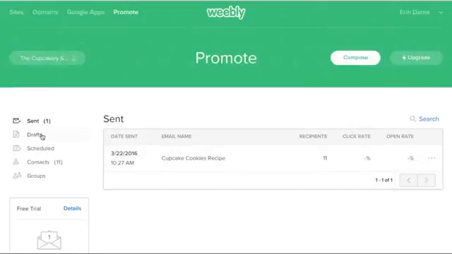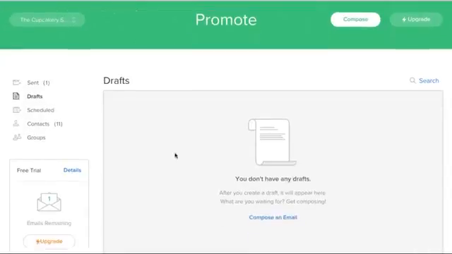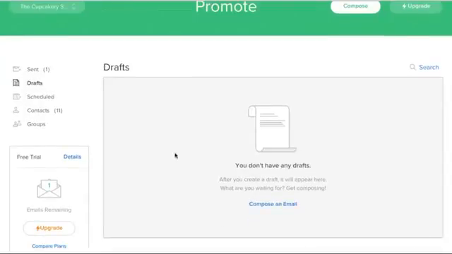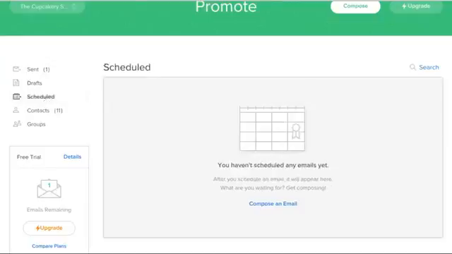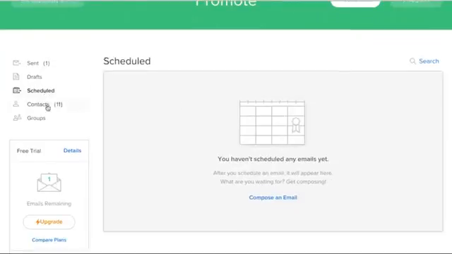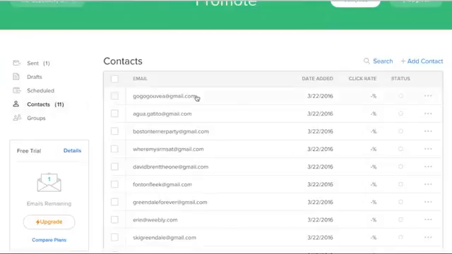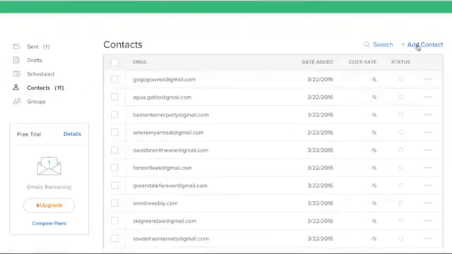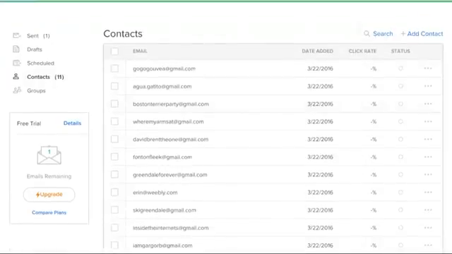I'll take you through these other options quickly. Here you can see your drafts. We don't have any drafts because we just sent our email, which is fine. You could see scheduled emails if you have emails scheduled. You can see all of the contacts that you've uploaded. And you can even add contacts here or search for contacts here.